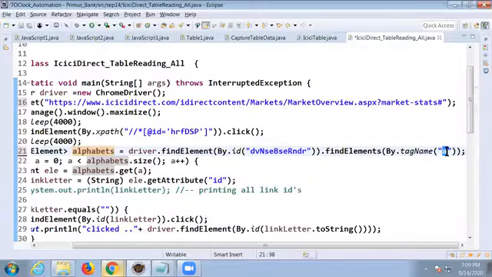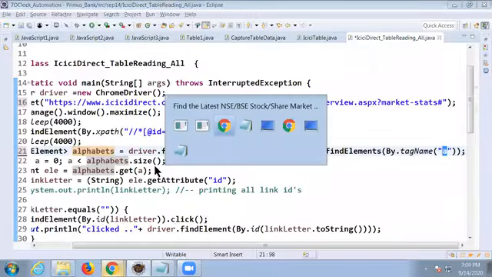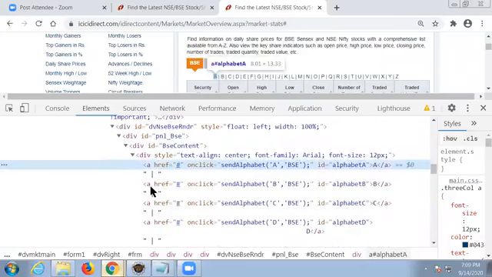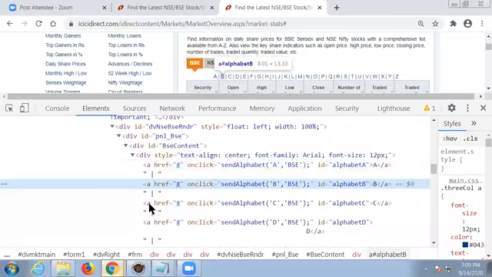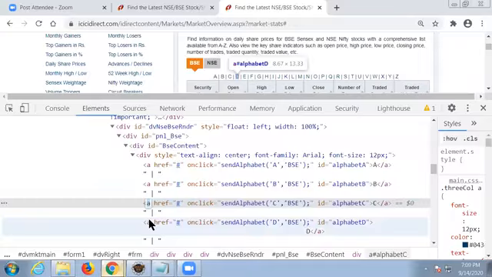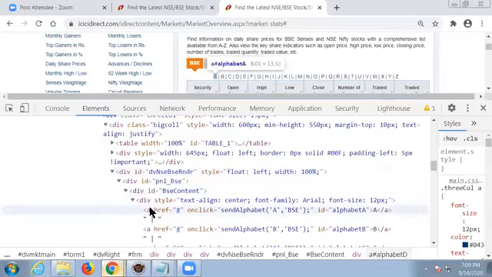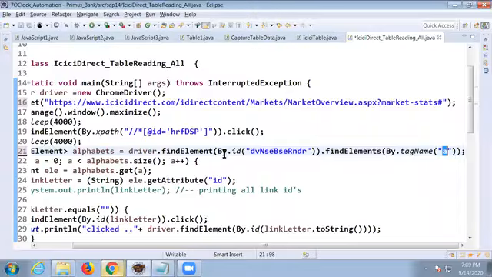Tag name. All links, all alphabets are stored into which one? Look here. Alphabets, anchor tag A. So first identify that collection, and then get the collection in that ID. Get the collection of all links which are stored in anchor A. Okay? That's why I did it two times. Find the element first, that table border, and then get the collection of anchor A which are stored in A.